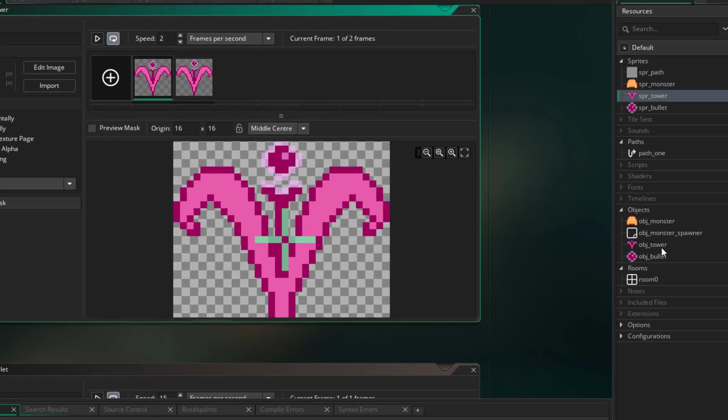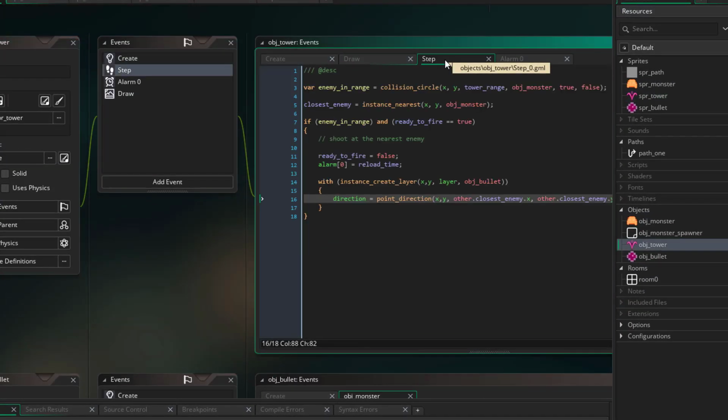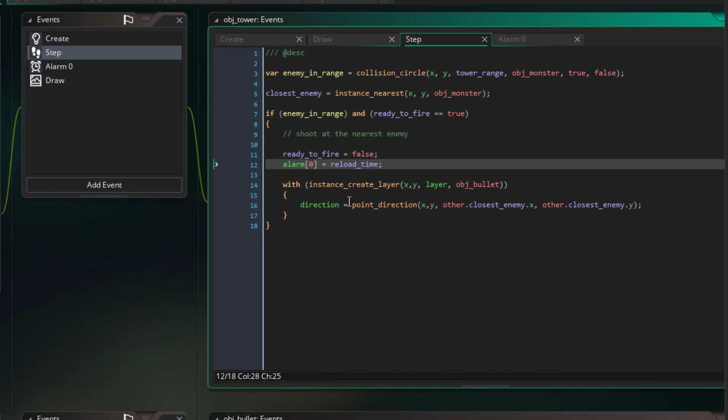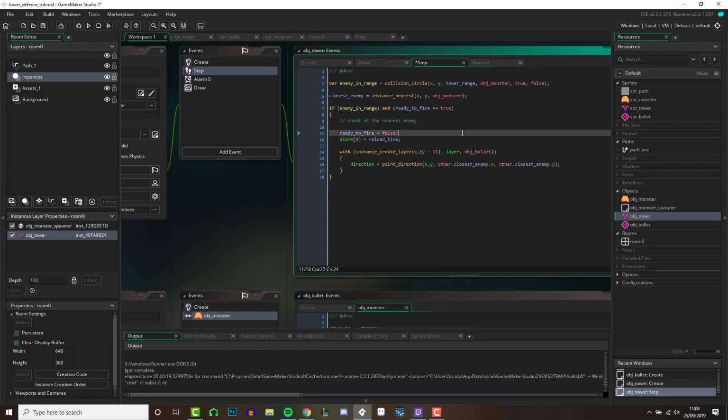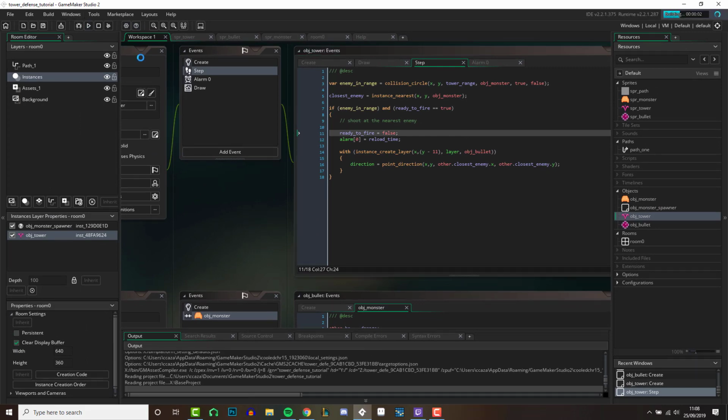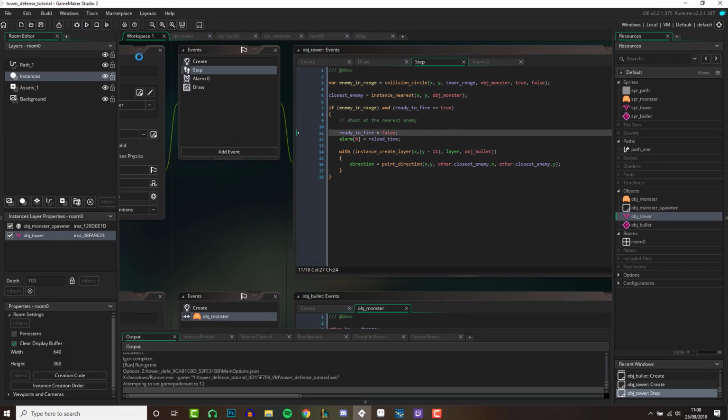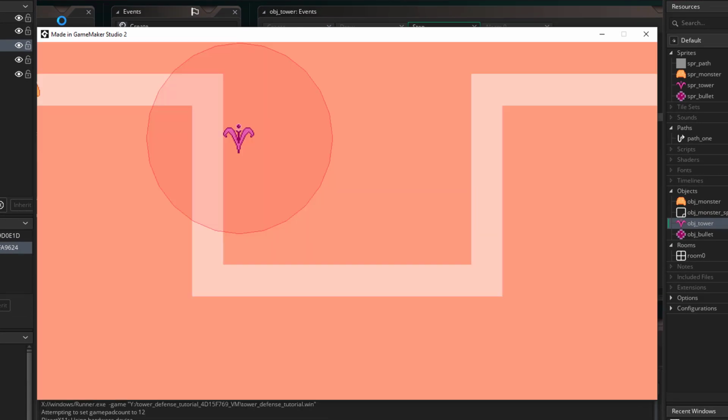So whenever we spawn a bullet from the tower, instead of instance create layer at X, oh sorry, at Y, it'll be Y minus 11. Minus 11 will be 11 pixels above the tower's origin. So if I try this, it should look just a little bit cleaner. It looks pretty cool now, I like that.